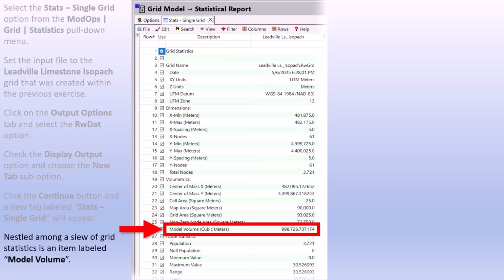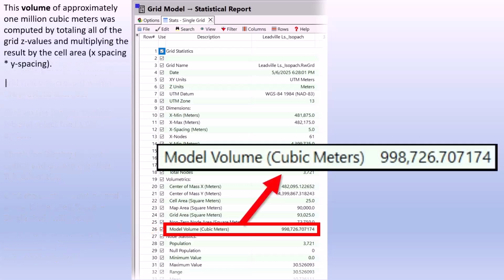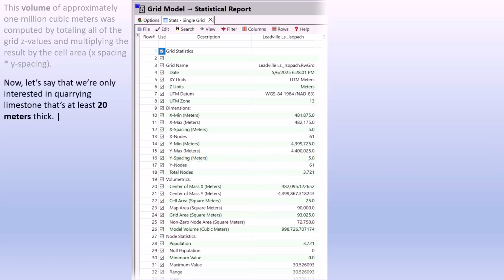Nestled among a slew of grid statistics is an item labeled Model Volume. The volume of approximately 1 million cubic meters was computed by totaling all of the grid z-values and multiplying the result by the cell area, or the x spacing times the y spacing. Now, let's say that we're only interested in quarrying limestone that's at least 20 meters thick.